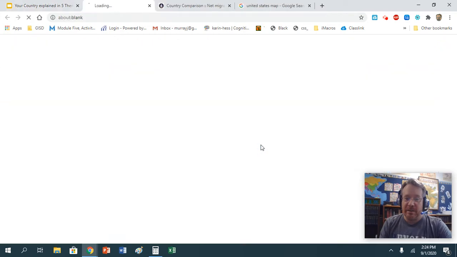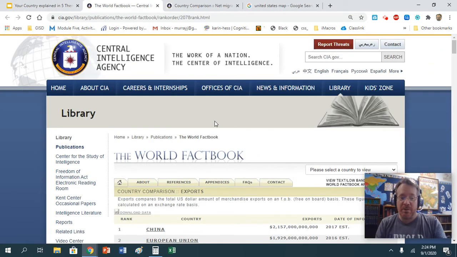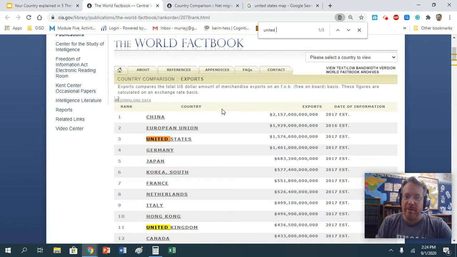So once again, we got a great big master list. Once again, you may need to search for your country. I will search for United. Oh, hey, we're near the very top of the list. So the estimated amount here, the United States in total exports more than $1.5 trillion worth of stuff. And if I want to, I can go ahead and highlight it.